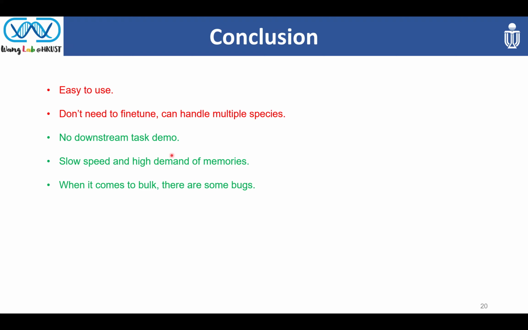And during inference, the speed is very slow. I think it's acceptable, but it's slow. Yeah, and there is a very high demand of memory. If we want to process 1 million cells or a larger data set, we have to cut it into batches and finally combine the batches together.